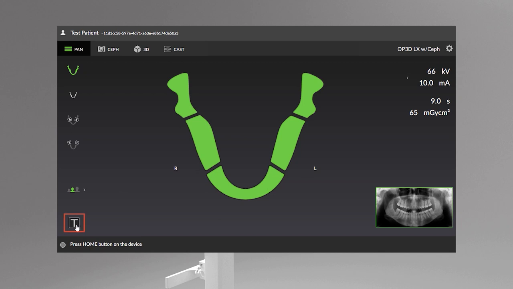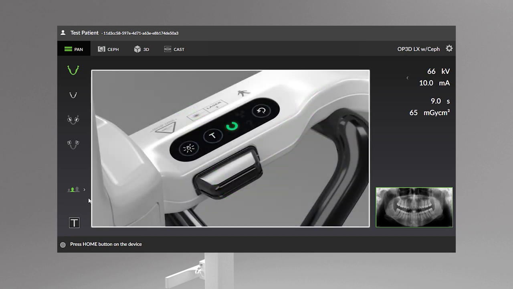Test mode disables device radiation production. Test mode can be used to demonstrate the device movements. You can also use the unit control panel to enable and disable test mode.